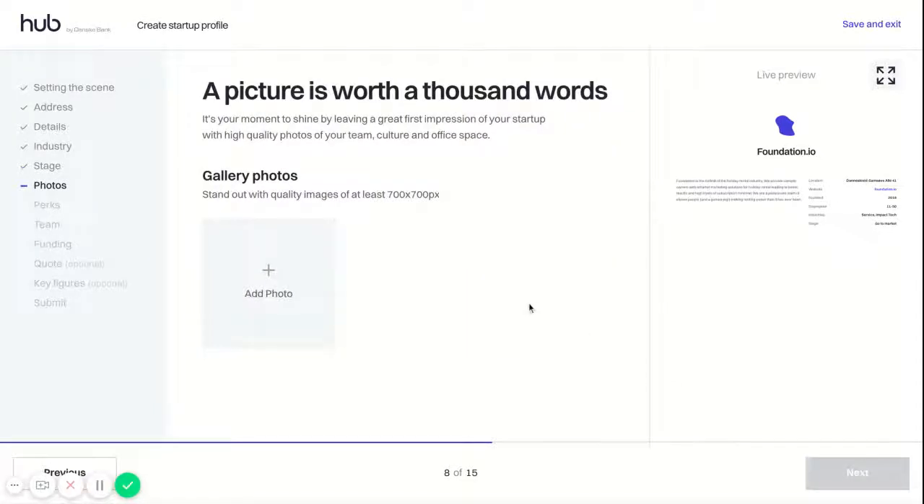The next stage is again your moment to shine. It's here we want you to add beautiful team pictures. We want you to show the office space maybe, or a bit of the culture you might have in the startup team. As long as it's good quality photos and it shows your product or your team, it would be really, really good here on your startup profile.